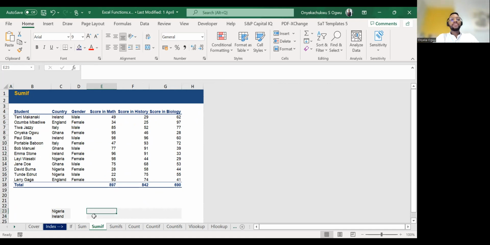For example, if we want to sum up all, these are the names of students, this is the country they come from, these are their genders, and these are the scores in maths, history, and biology. So, for example, we want to sum up everybody's scores in maths that are Nigerians. That's what we want to do. What would the total scores be?